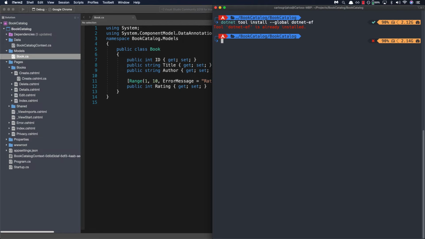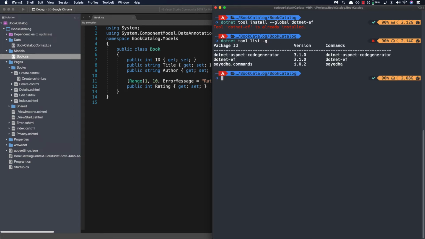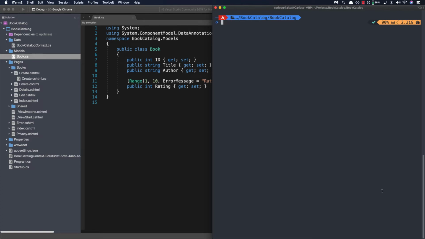So as you can see, I already have it installed, but you should see some logging installing the tool for yourself if you've never installed it before. You can make sure the tool was installed correctly by checking with the following command, dotnet tool list -g, which will list all the .NET tools that are installed globally. So you can see I have a couple installed here, including the ASP.NET Code Generator that was installed when we created the scaffolding.